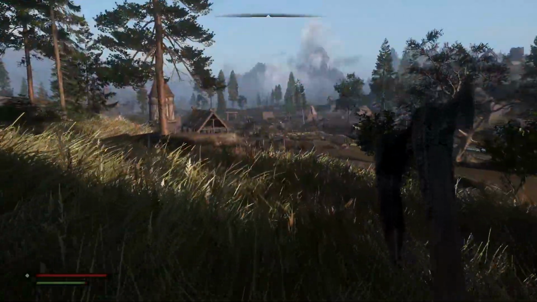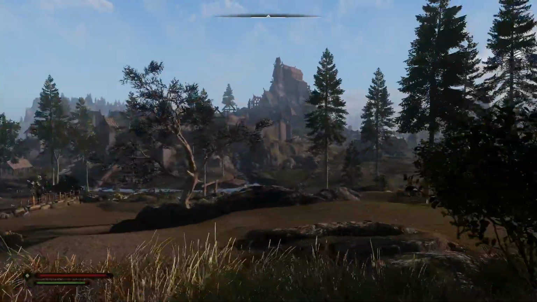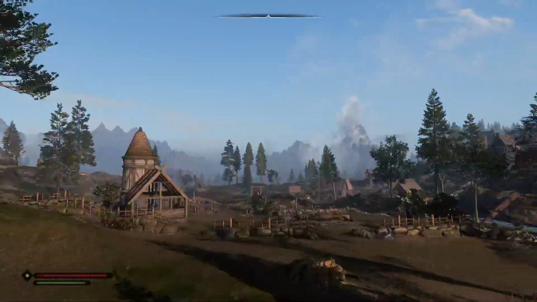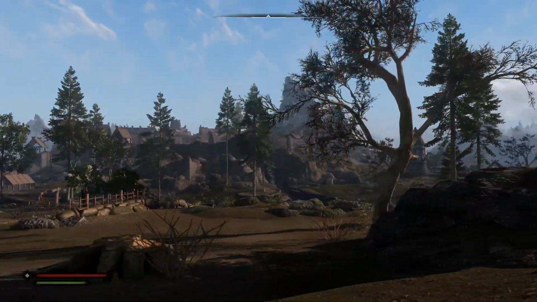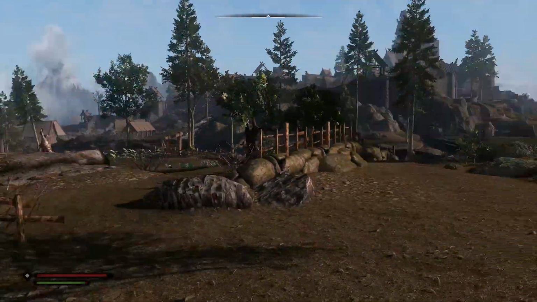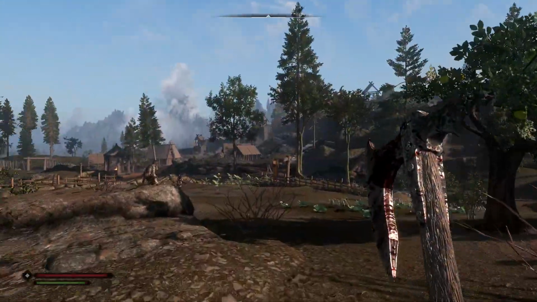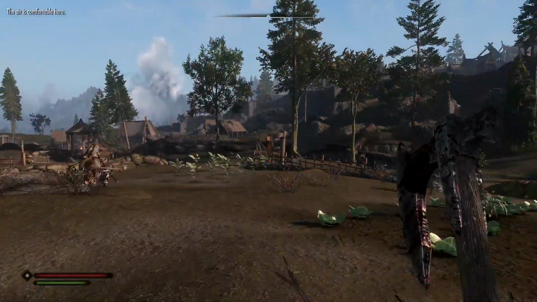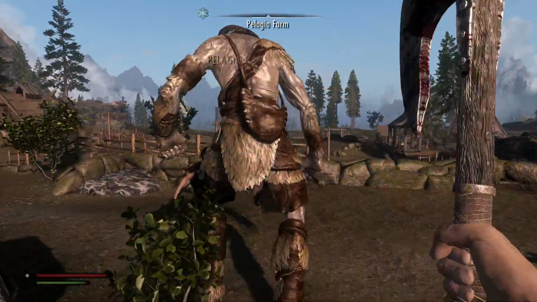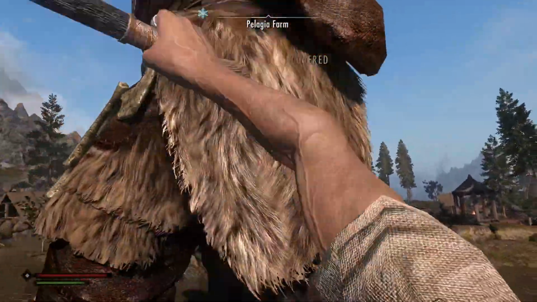We're out of the forest into something a little more open. Let's see if this affects frame rate or anything. Nope, still about the same. I want to see if I can fight this giant, if that will affect my performance. You know, lots of NPCs are fighting something. It's in a highly modded area.